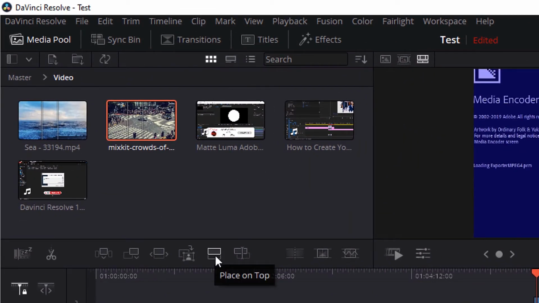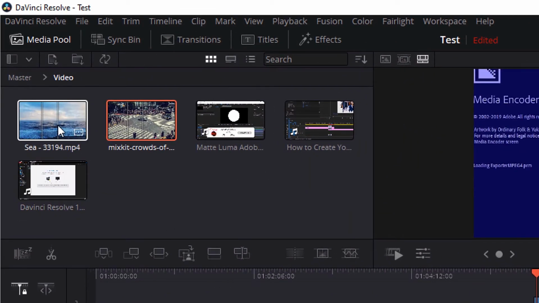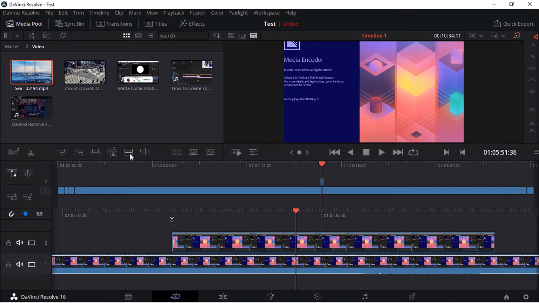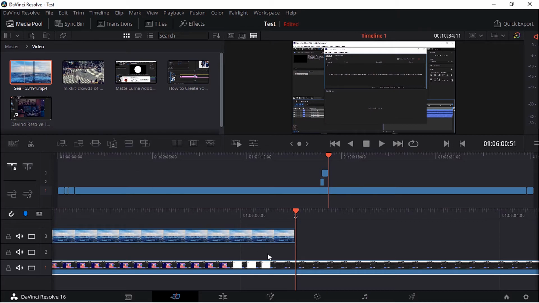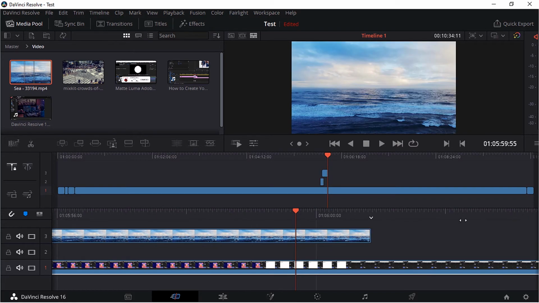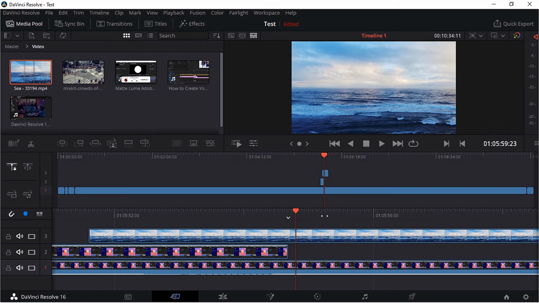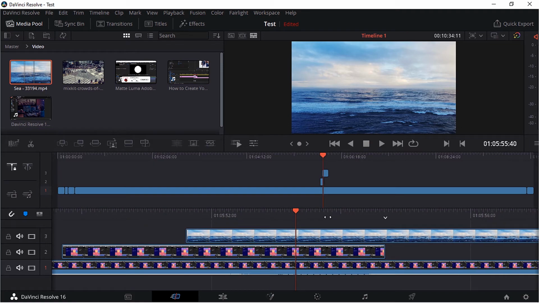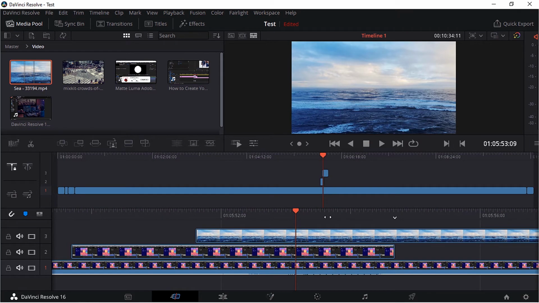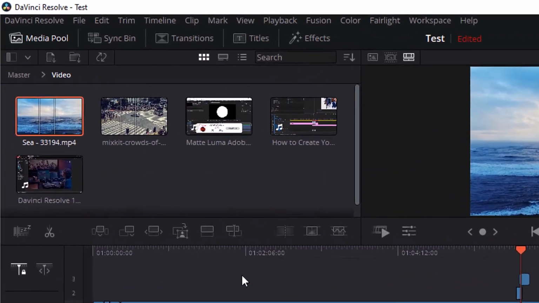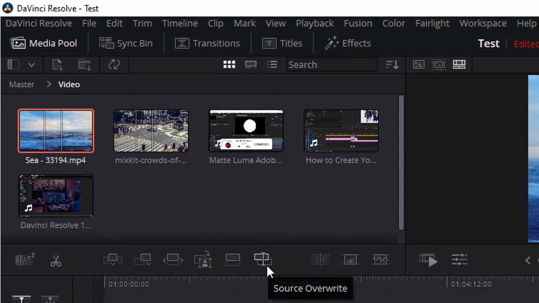As for the fifth icon, when selecting a video and clicking on this icon, it inserts the video above the video on the timeline in a new track. And the benefit of this icon appears when using the multicam feature. We will explain it in a video later.